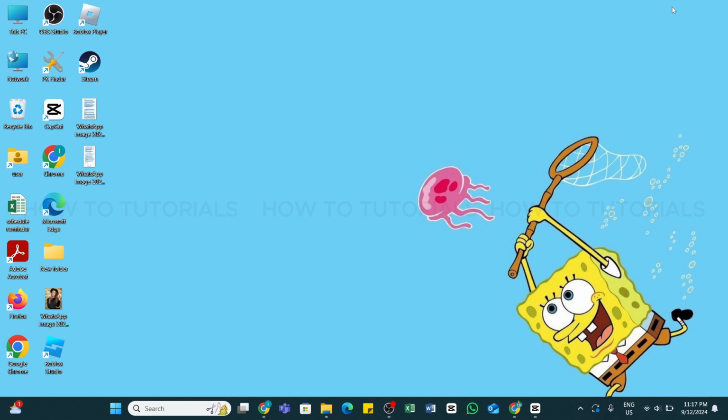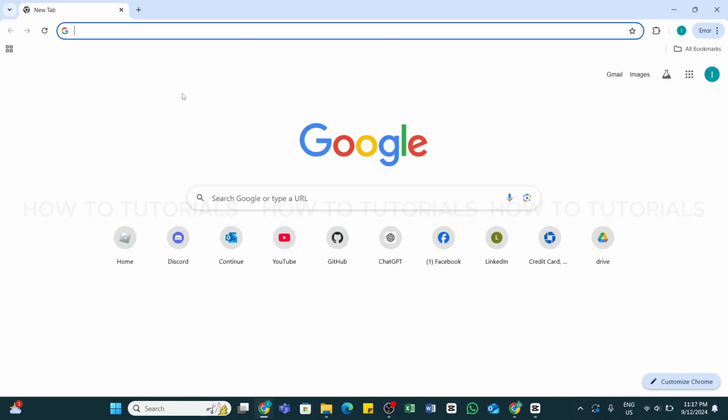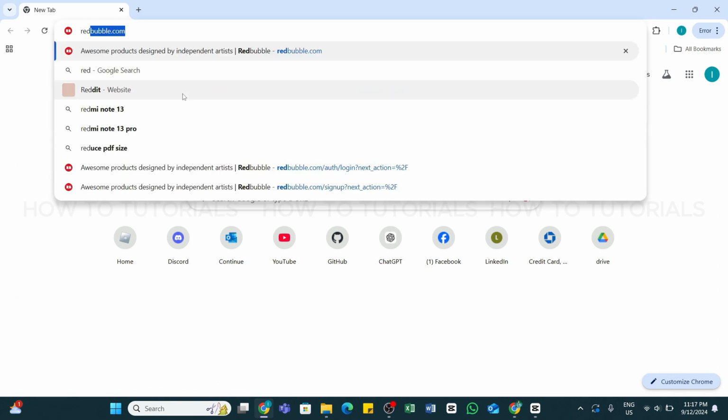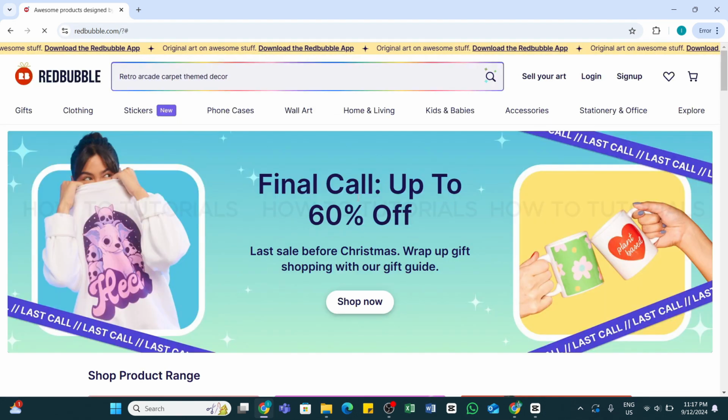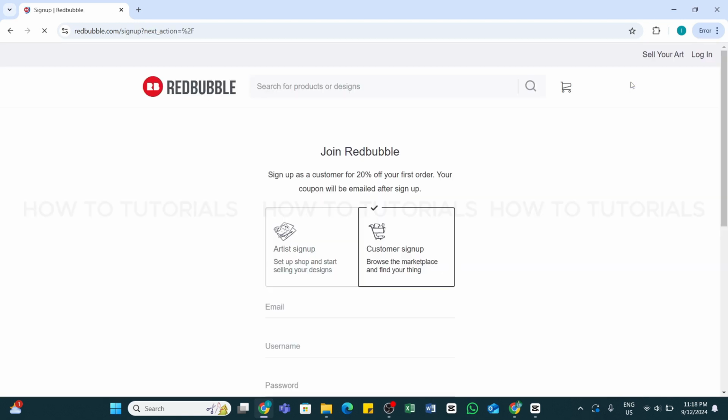To do so, first of all, you will need to open any web browser on your device and in the search bar type in redbubble.com. Now press enter to search for it. Within a while, you will be taken to the official website of Redbubble. Here on this page, at the top right, you'll be able to see the sign up option. Click on this option and then you will be redirected to this page.